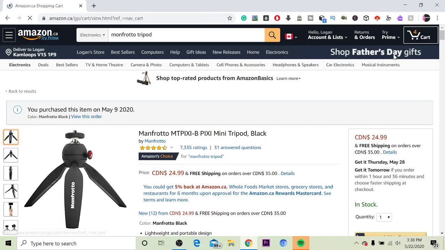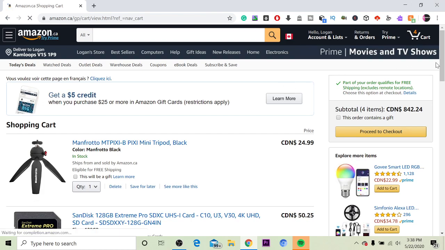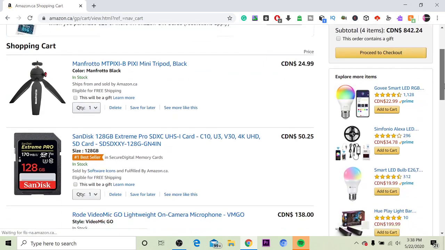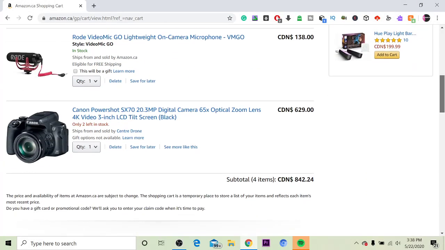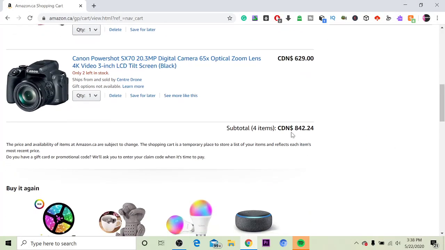All right so now if we review our cart, the subtotal comes to $842.24. That is a setup that is under $1,000 before tax. After tax, it will be about 1,000-ish, somewhere around there.